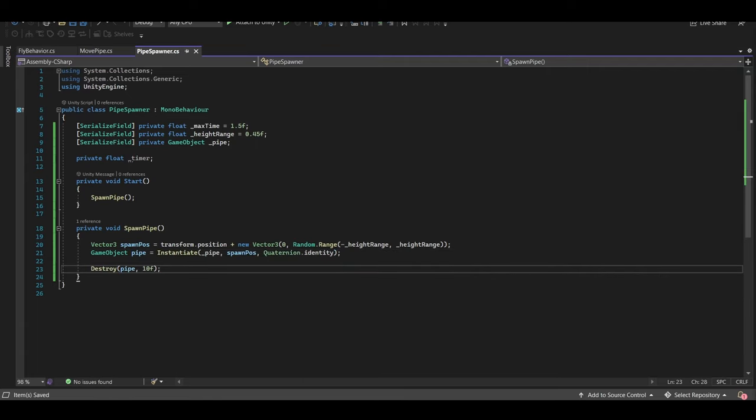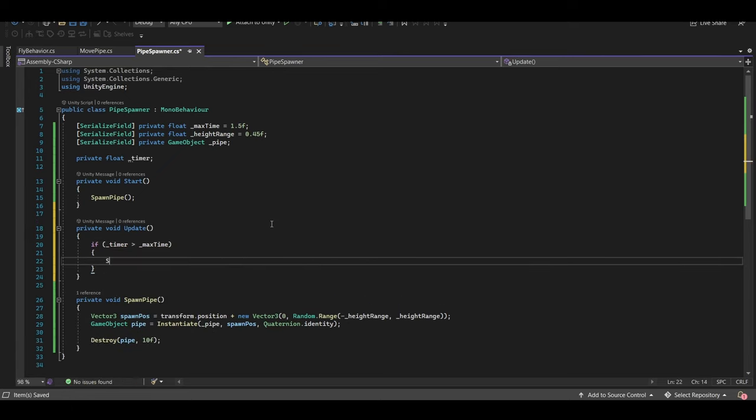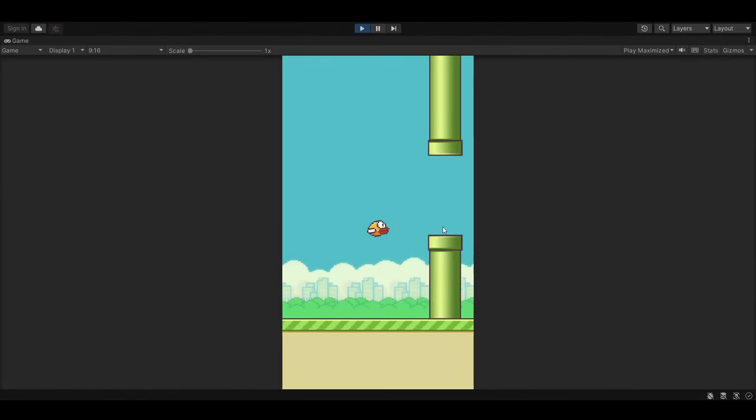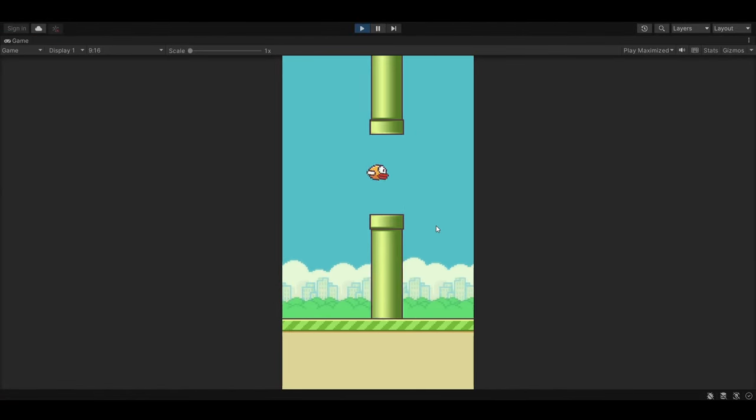We'll want them to keep spawning, so if our timer exceeds our max time, spawn a pipe, reset the timer, and don't forget to increment the timer at the end. Assign your pipe prefab, and we have moving pipes. Now let's add a game over screen.